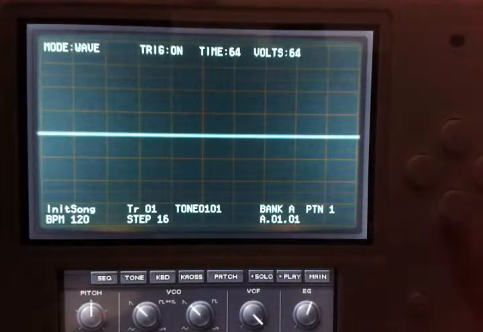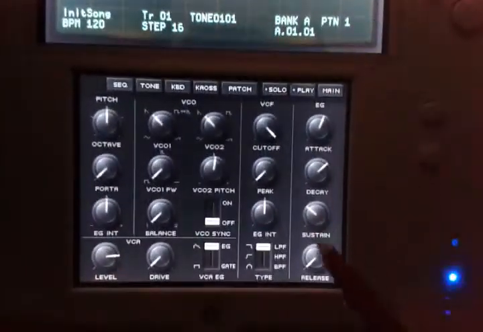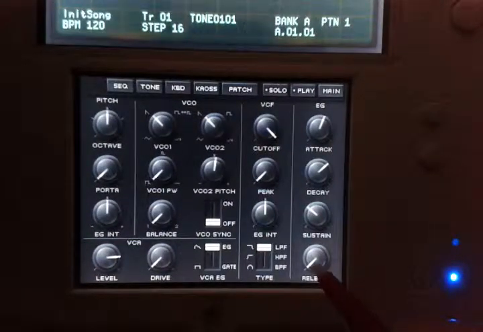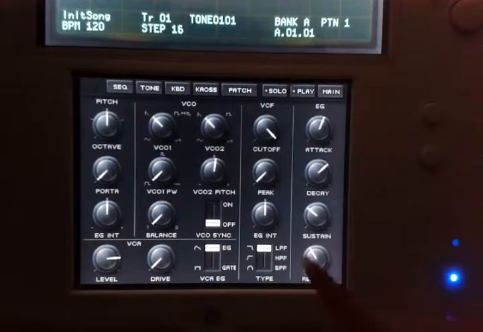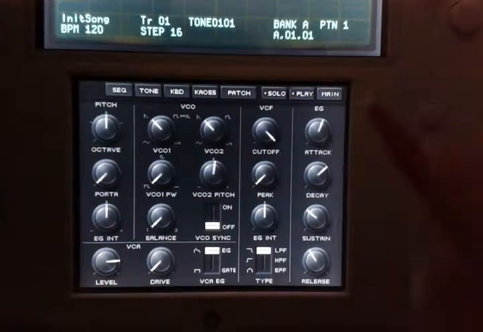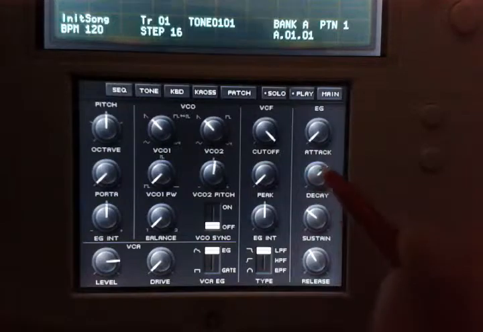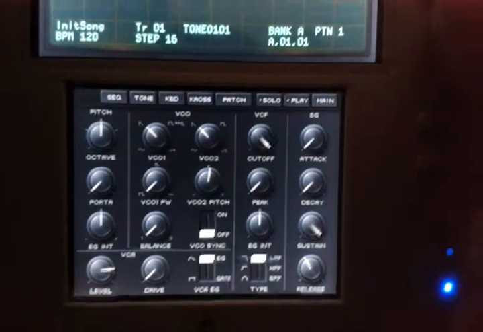And right now, when we release the button, it cuts off immediately, and we can change that by changing the release knob. So now it will take this amount of time till it reaches its lowest volume. And maybe let's have it like this.